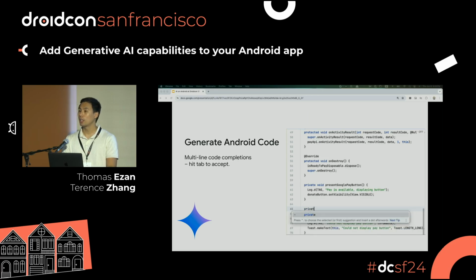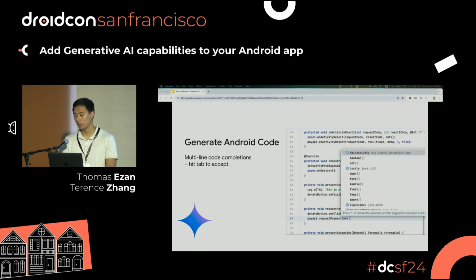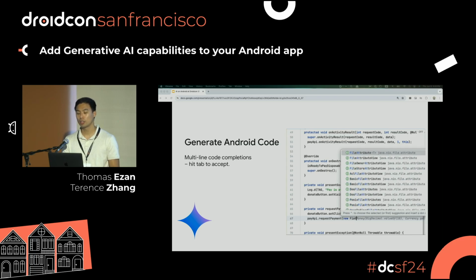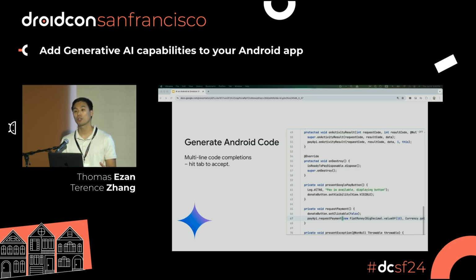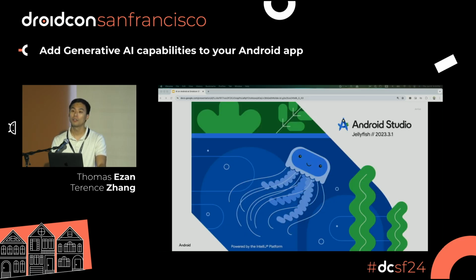Of course, being integrated directly in Android Studio means that we're also able to include your current editor state in Gemini's context window, meaning that we're able to give answers which are directly relevant to the files that you're currently actively working on. We use this to provide intelligent autocomplete directly in the editor window, allowing Gemini to offer intelligent, predictive type ahead as you're implementing methods. We can even help explain build and runtime errors alongside suggested fixes, which can be applied with a single click. All of this is available to every user in Android Studio as part of the Jellyfish stable release.